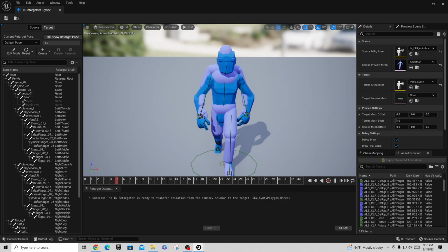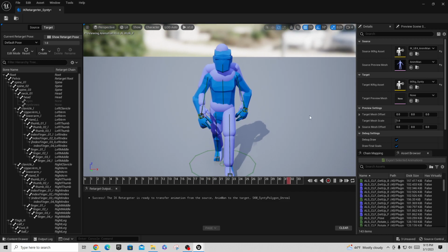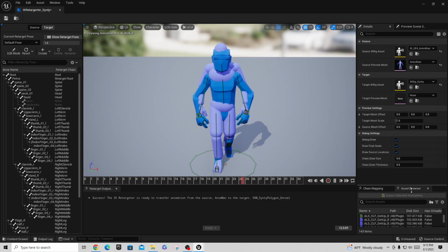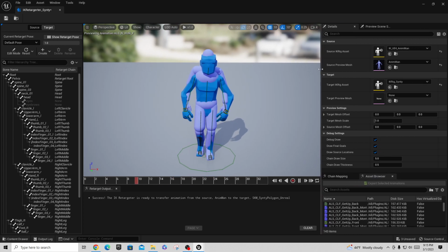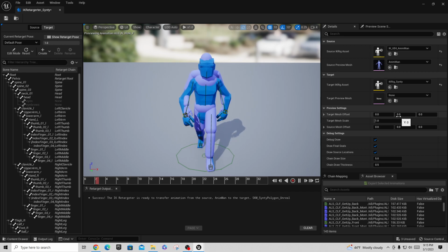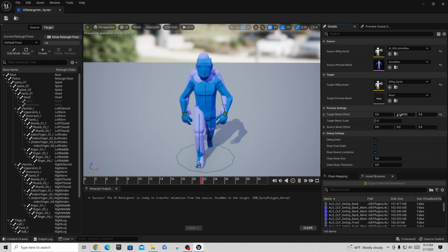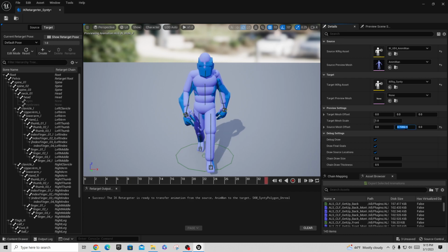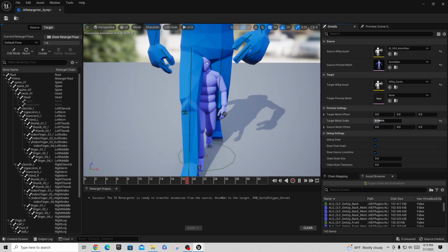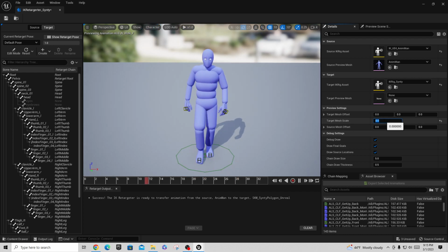I did notice the other night there's another thing in here too. I think we can go, let's see. There was a thing in here. Was it this one? This moves him forward. There's a scale. It also moves that guy forward. That's the source mesh offset rather. Target mesh scale. So you could play with this a little bit.